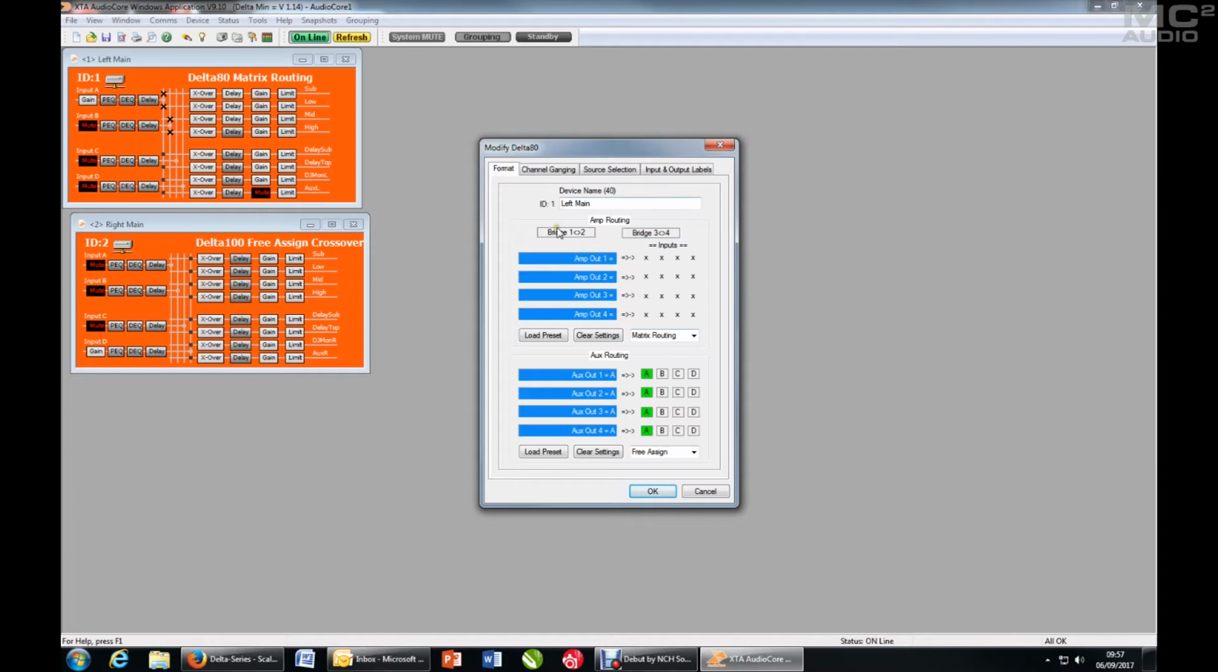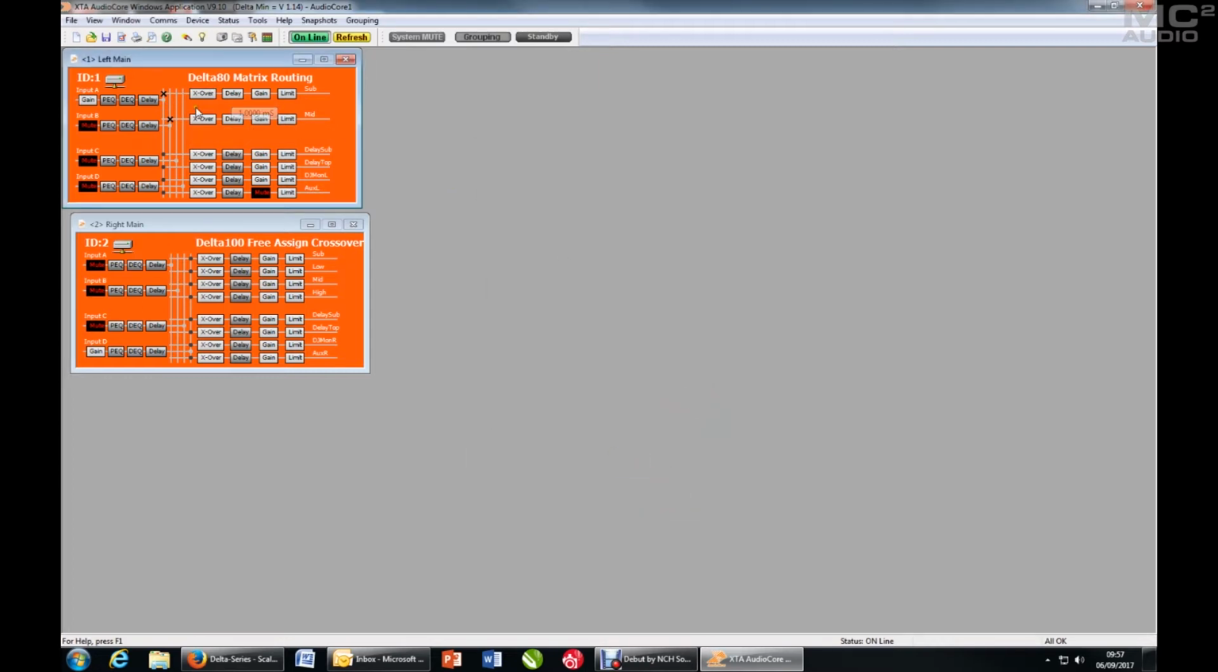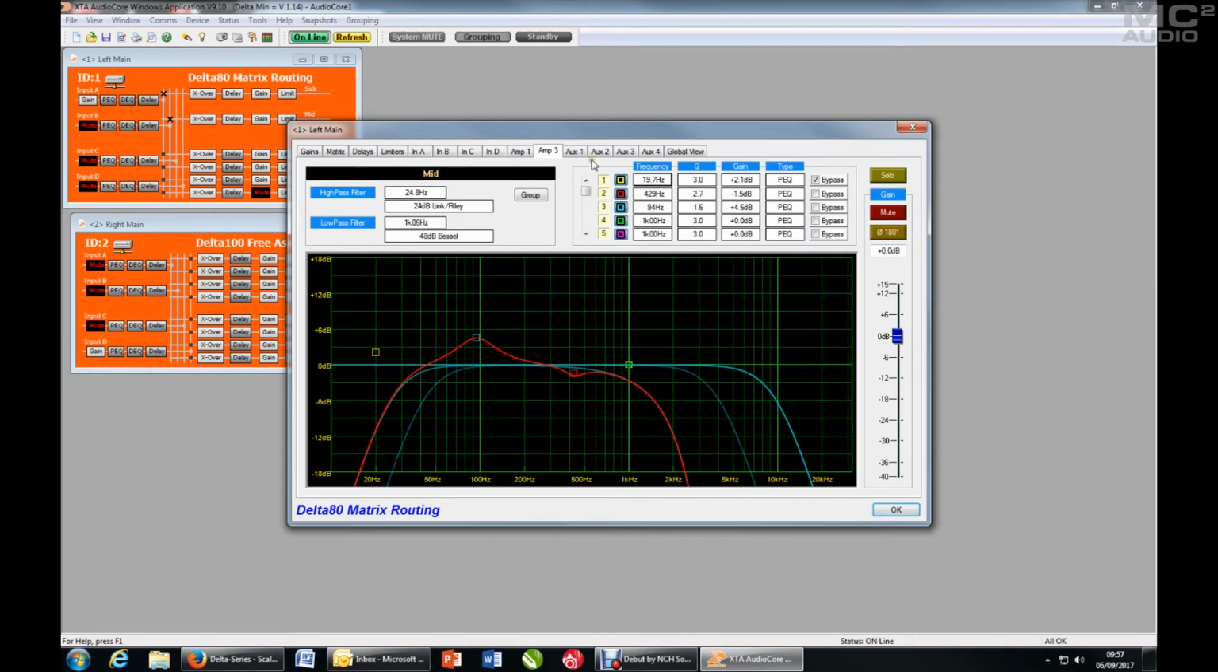Bridging is also chosen on the format screen. If I choose to bridge my power amp channels for 1 and 2, you see I lose the controls for channel 2, similarly for 3 and 4. If I OK that, you can see the channels disappear on screen up here, and equally they will have gone on the amplifier channels at the top. So I have 4 tabs for my auxes, but only 2 for the power amp channels.